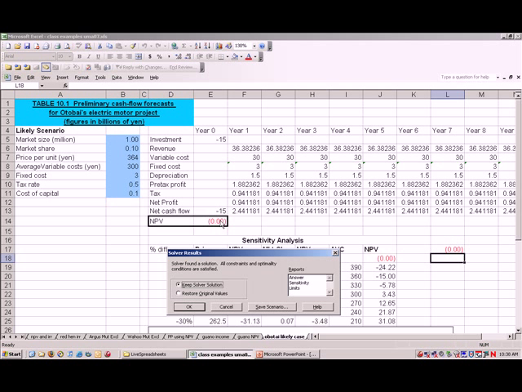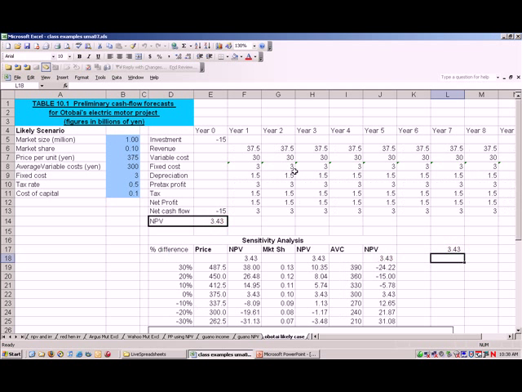Once we've determined the break-even price, I like to go back and hit this Restore Original Values button so that we get our spreadsheet, our cash flow analysis back to the original shape. But we know that our break-even price is 364.